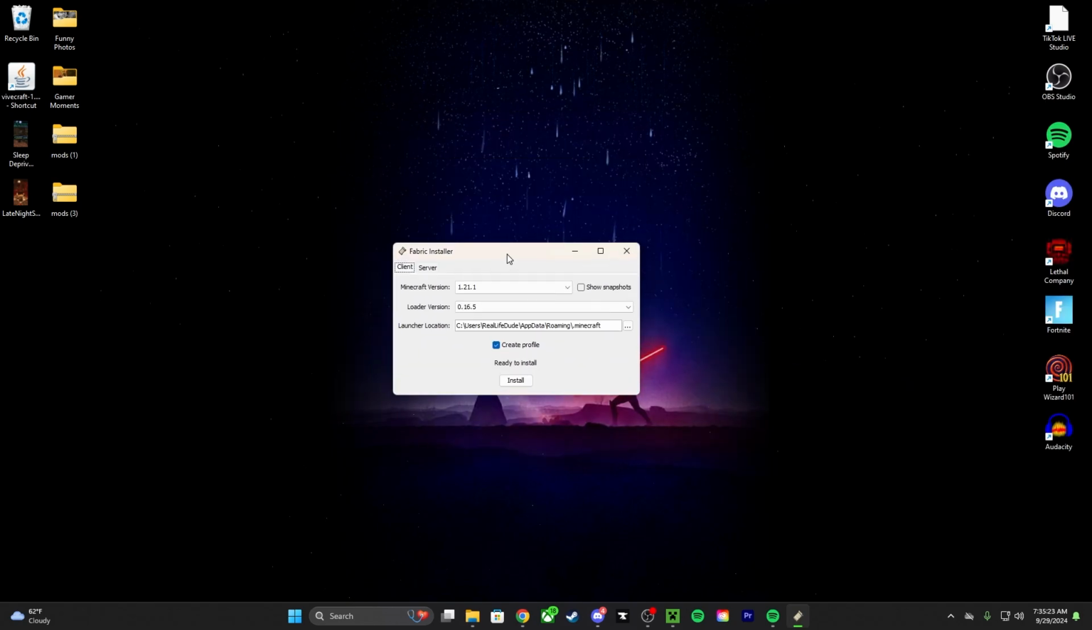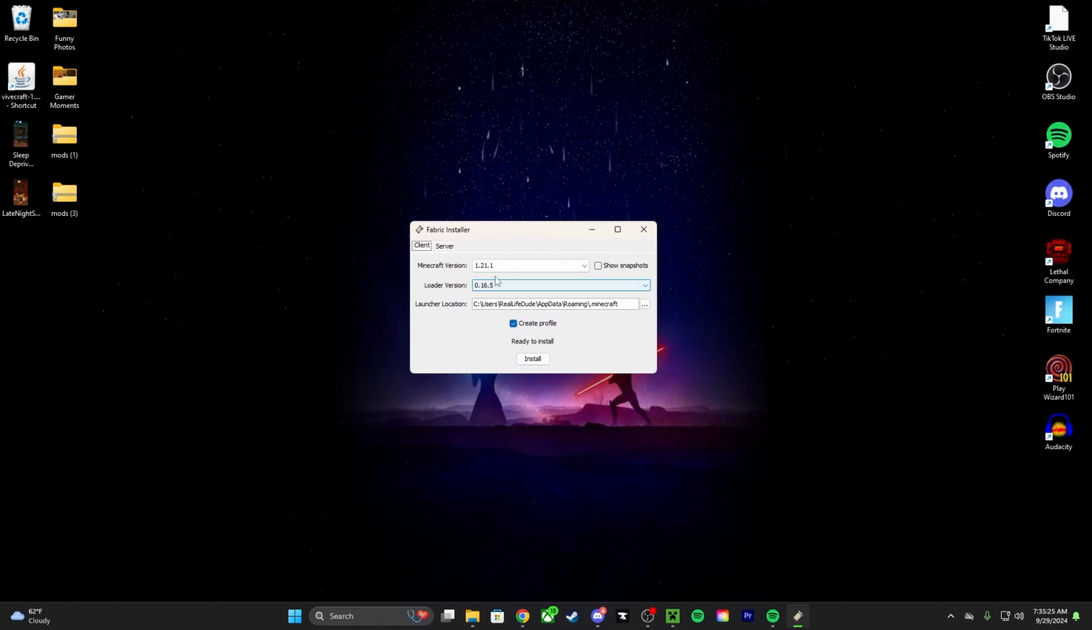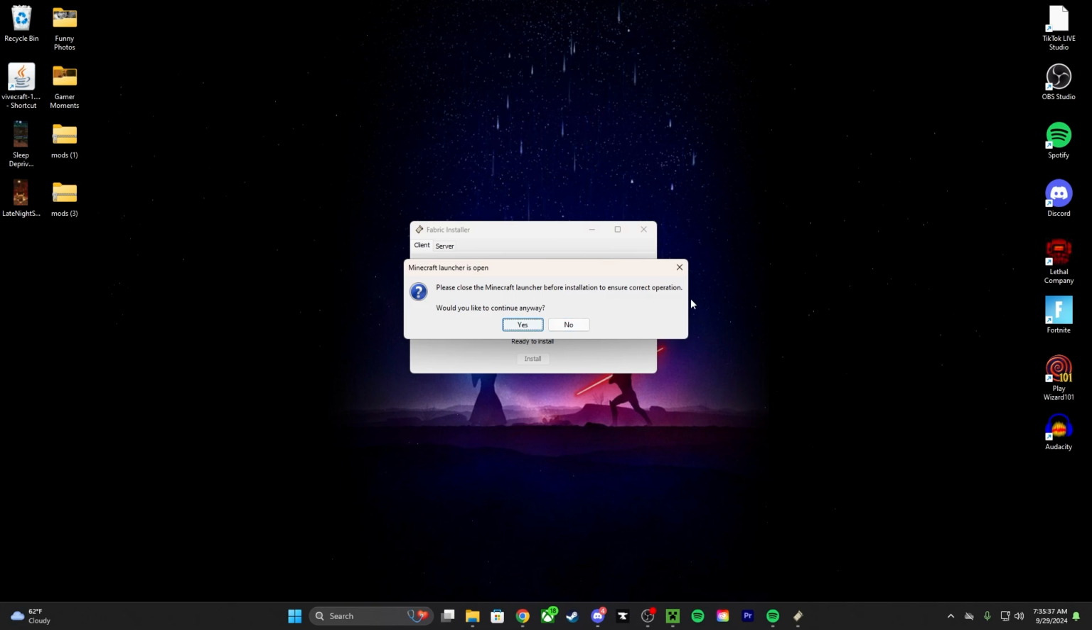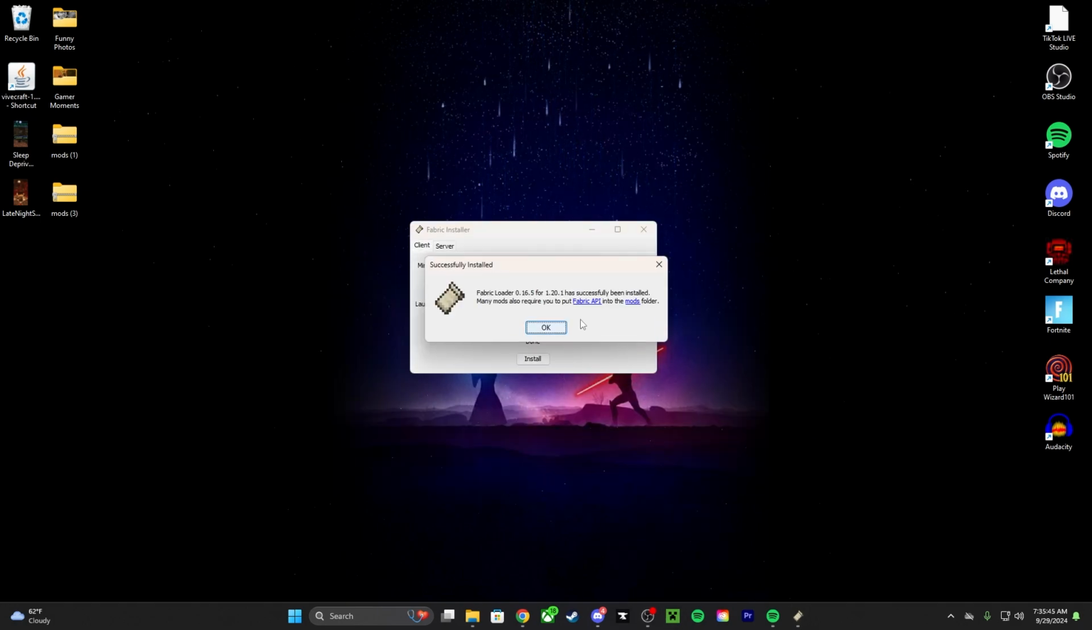Hi guys, welcome back. And you're going to go over here to the Minecraft version that you want to install, 1.20.1, and then loader version doesn't necessarily matter too much. Create profile, and then install, and it'll run through. Yes, make sure you have your Minecraft launcher closed, actually. So you want to go ahead and go here, close that out, press yes, and then there you go. It has installed.